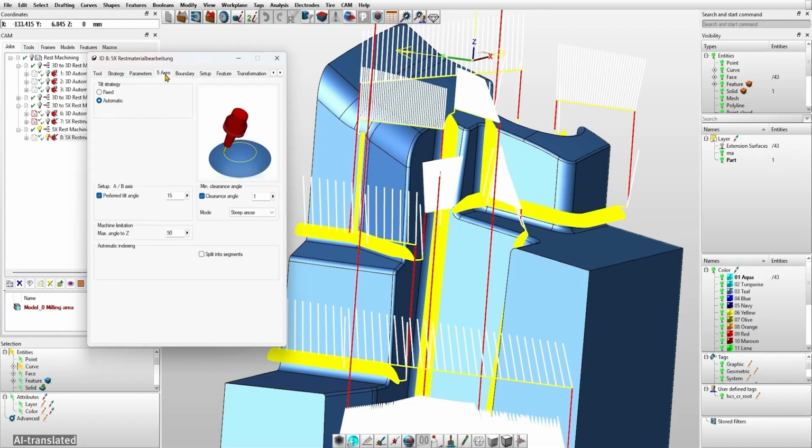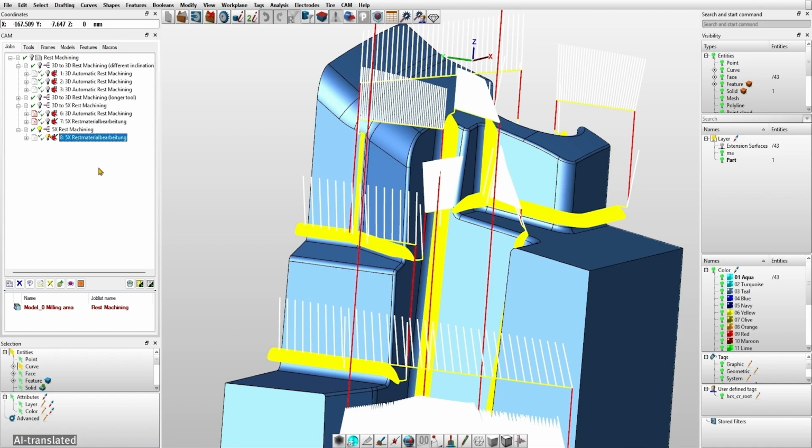A fixed orientation is preferred, which reduces machining time and improves surface quality. At the same time, improved collision avoidance ensures smoother 5-axis simultaneous movements. The new minimum clearance angle option gives you even more control over the tool. This is the first time we have implemented a minimum clearance angle.